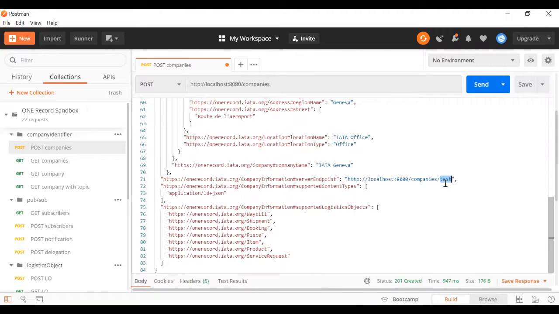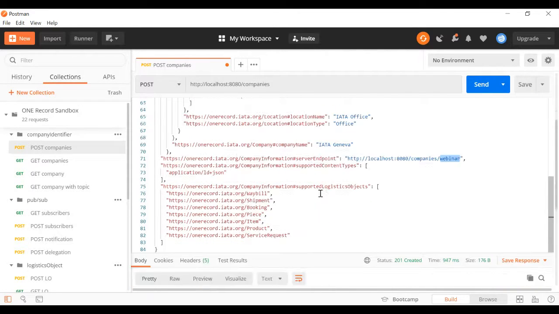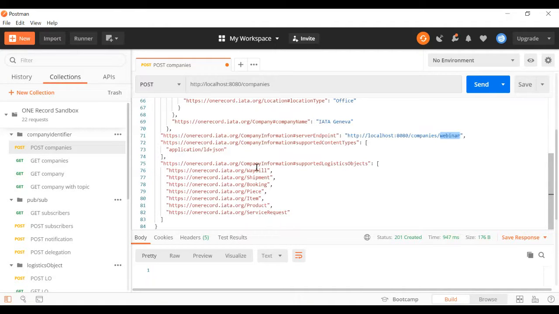And then also the server endpoint, which in this case will be the URL of the endpoint. In my case, it's localhost because I'm running this server locally, and then companies, and then webinar. Okay, and then it also contains what kind of supported logistics objects the server supports.